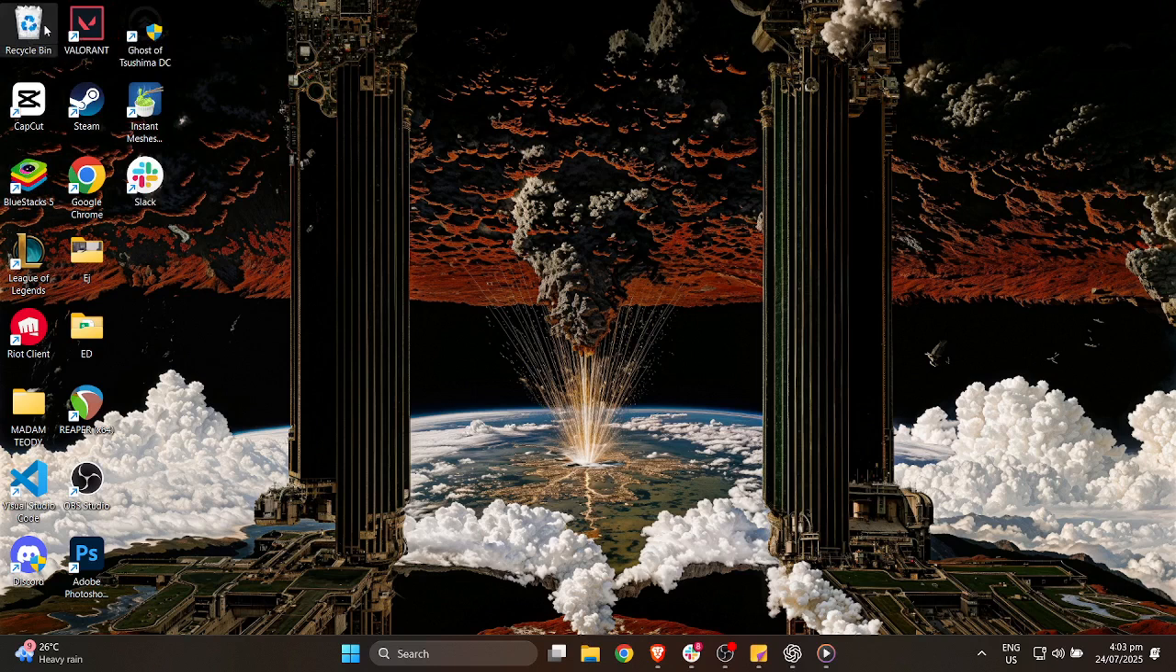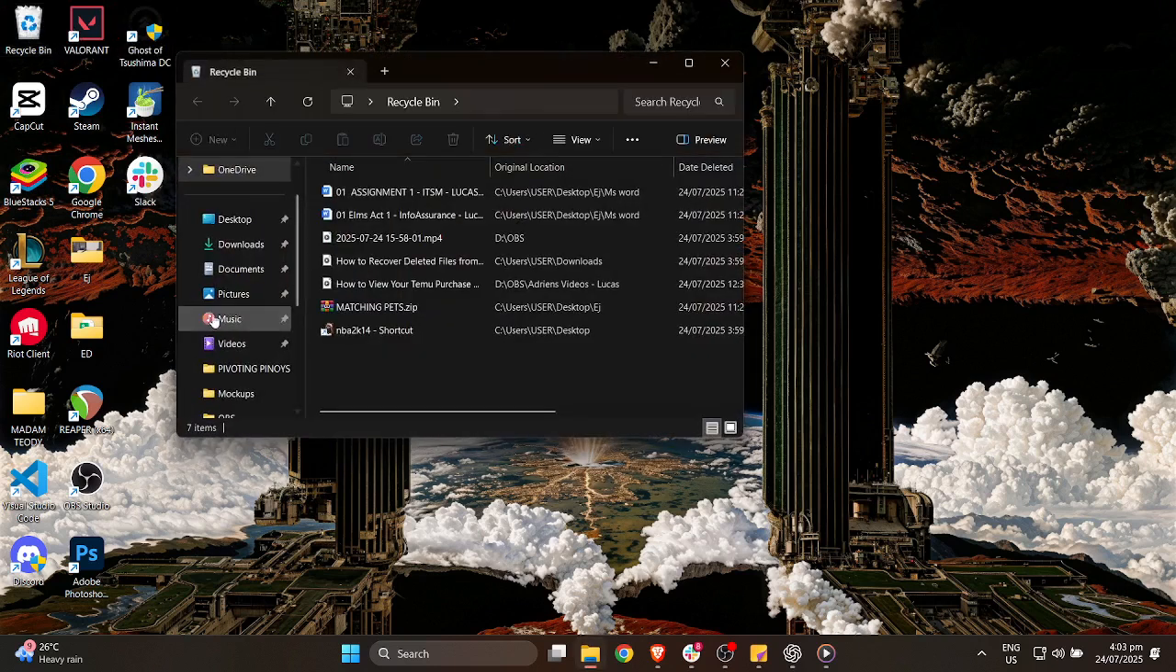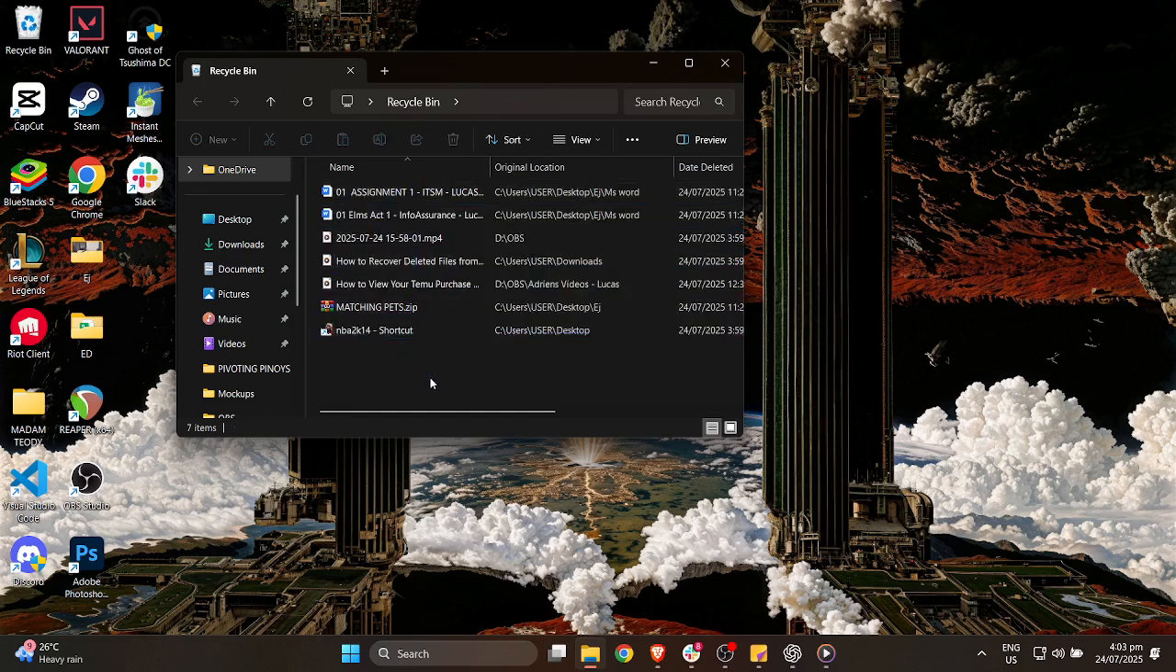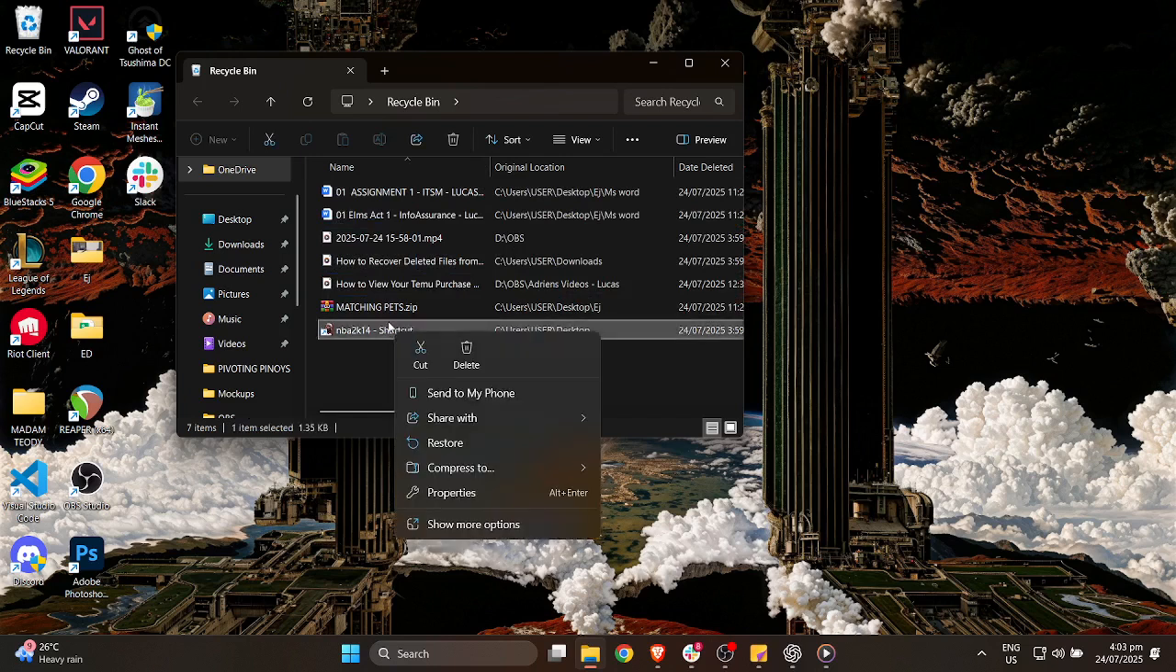This will open up a window showing all the files you've recently deleted. Now scroll through the list of files in the recycle bin to find the one you want to restore. It might take a moment if you have a lot of files, but be patient and you'll find it. When you spot the file you're looking for, move your cursor over it and right-click. Right-clicking is done by using the button on the right side of your mouse or trackpad.